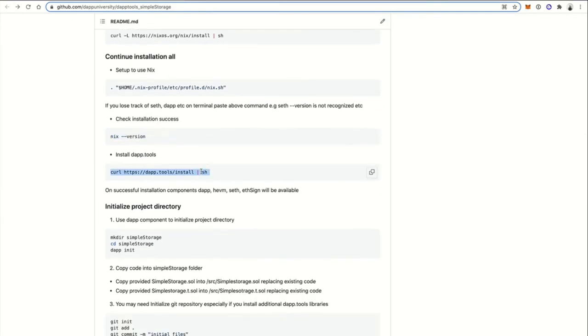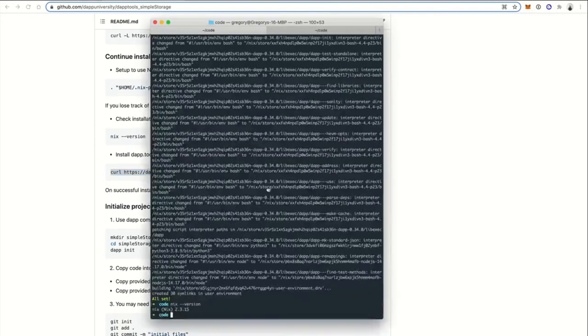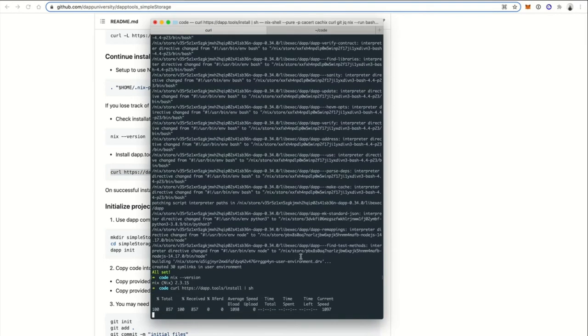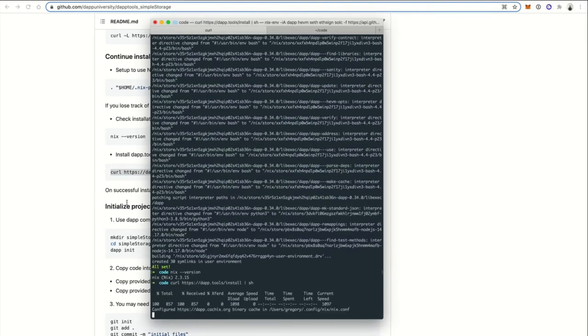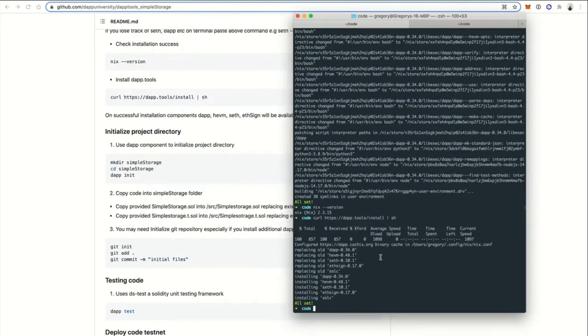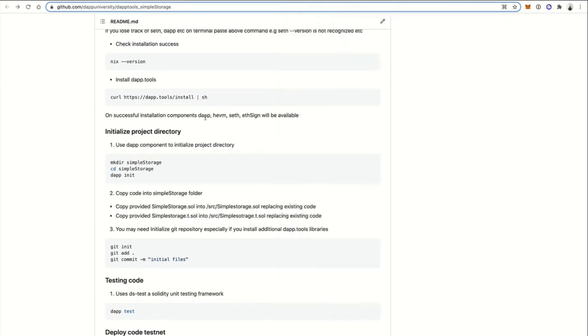Now we're going to install DappTools. We'll just do curl with the DappTools install URL and pipe to sh. We'll wait for this to finish. Now that it's all finished, we're going to take the next step and show you how to create a new project. When that's finished, you're going to have all these important components like dapp, hevm, seth, and ethsign. These will all be available when you're finished.